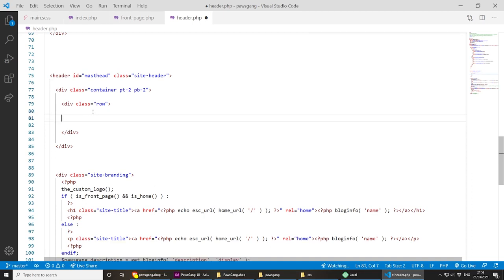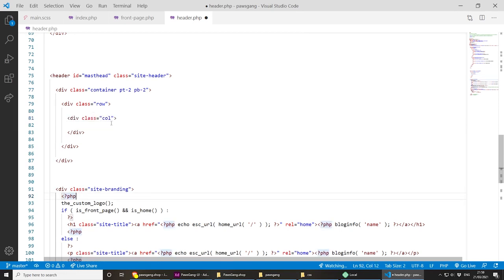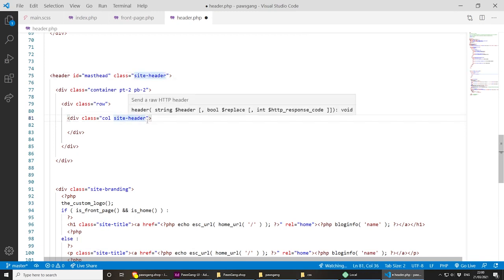So let's do row. And for the row, we're going to have 3 columns. The first column will be for the logo. So let's do .col. And we can even give this a class name just in case you want to style it. We can do site-header. So I'm basically copying this site-header class, and then underscore, let's do logo. We might not end up using this, but it's nice to have. And then inside here, we need to add our logo.